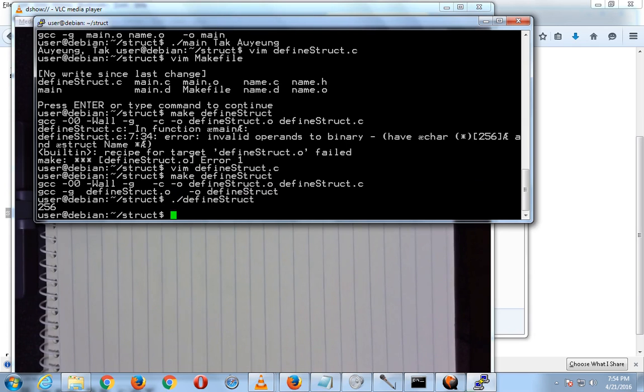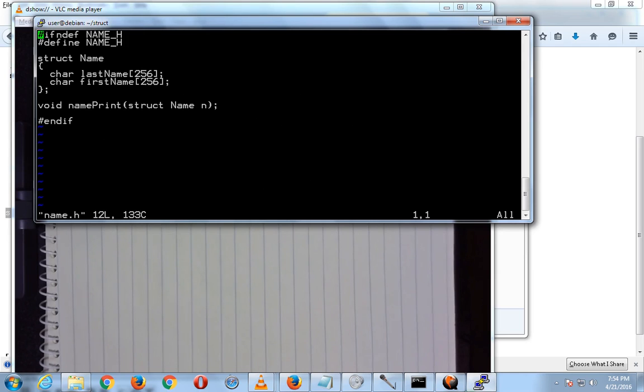Are we okay with the output of this program? There are 256 bytes between the beginning of first name as a member and the beginning of the entire structure. Just to be sure, we look back into the actual definition of struct name, and it is pretty clear why first name is 256 bytes away from the beginning of the entire structure. Are we doing okay so far with this stuff here? Just pointer arithmetic, trying to compute the number of bytes between two things. Is that okay? All right.